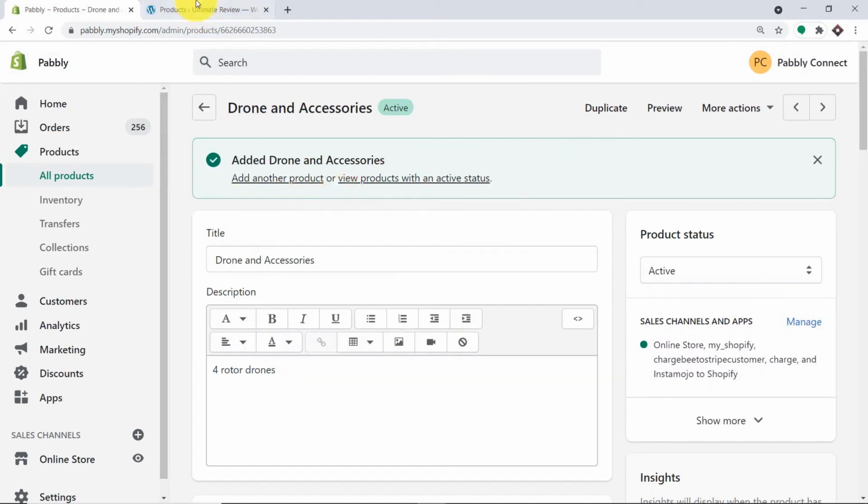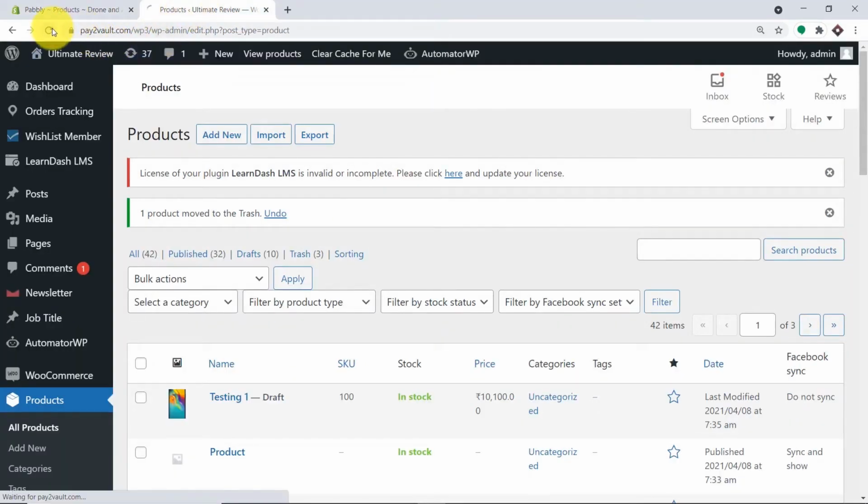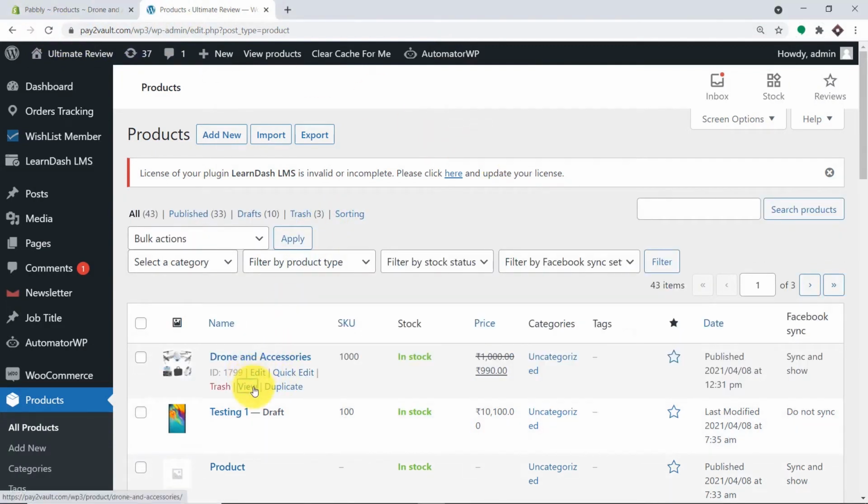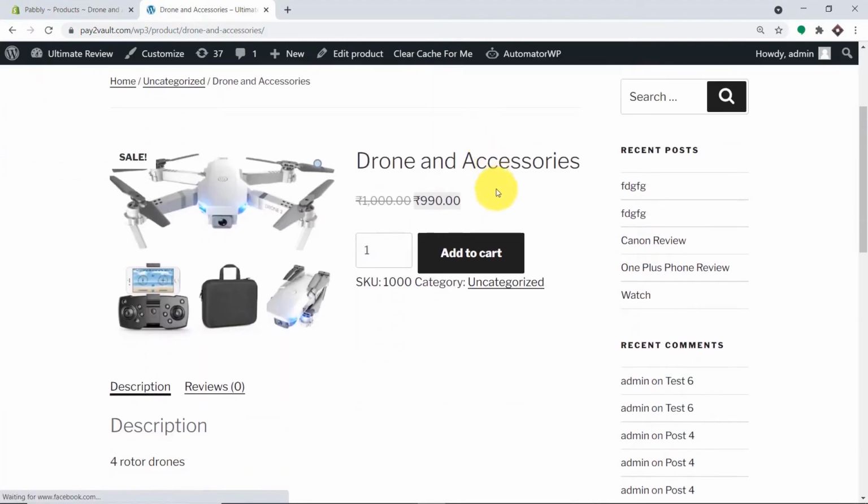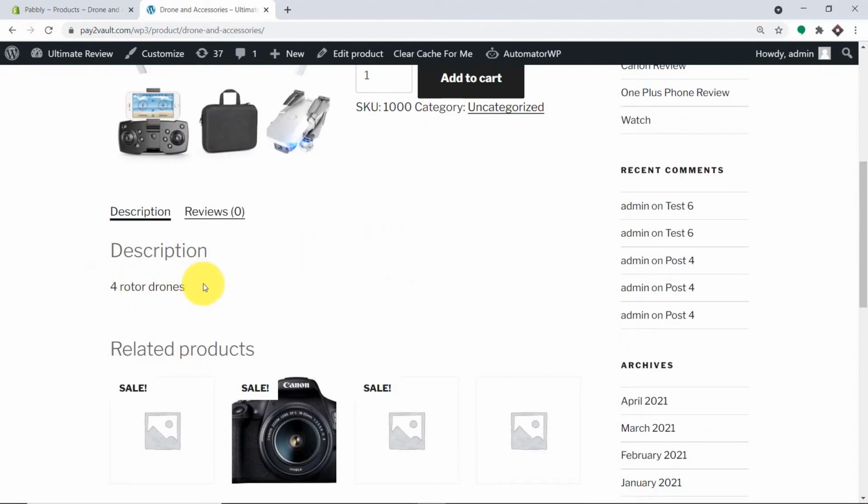Okay, so let's have a look in WooCommerce. Do we have the same product? So let me just refresh this. Okay, so we do have the product. So let me just click on view. Okay, so we are just going to explore the product. So as you can see, this is the product. Okay, so the price that was selling in the other store is 1000, and we are selling it at 990, and the description is 4-rotor drone.